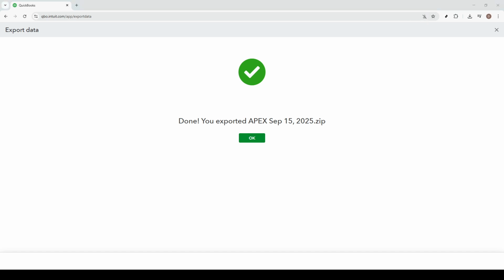Lastly, a pop-up window might appear to confirm the download and let you know that the export process has been initiated. Simply click OK to close this window. This final step assures you that everything is working smoothly and your data is on its way to being securely exported. And there you have it. You've successfully exported your QuickBooks data into an Excel file.